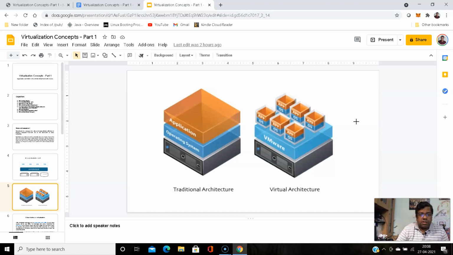So earlier in a traditional mode, where you were using, say, 60 applications, you needed 60 servers, but here you can run those 60 applications over virtual machines on 5 to 10 virtualization physical boxes. So that will reduce the costs.